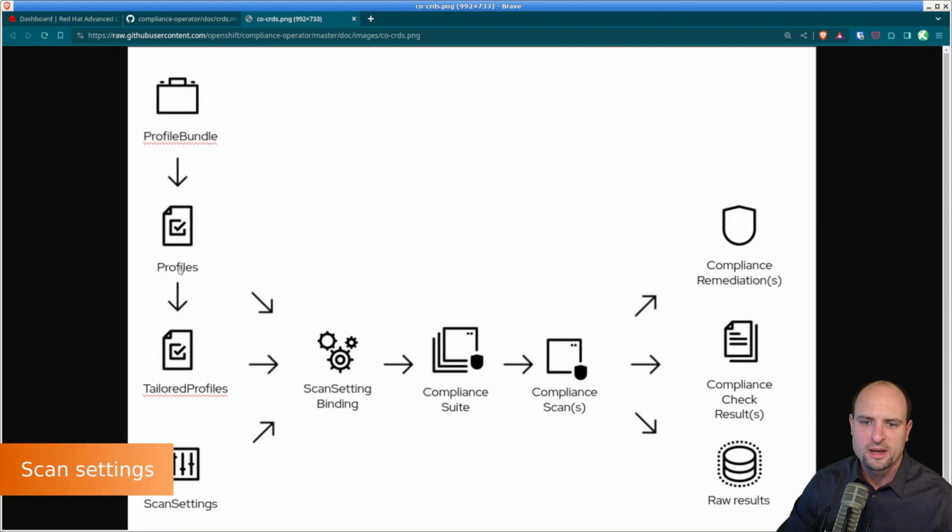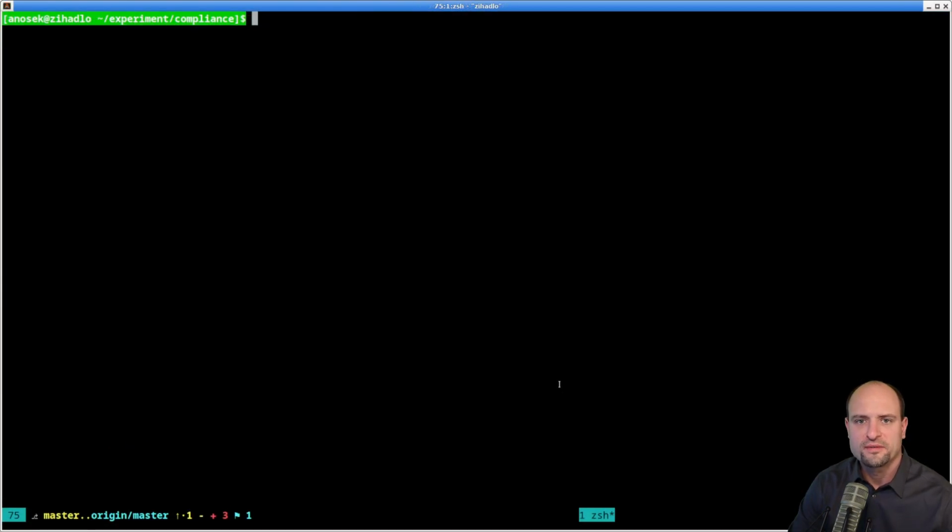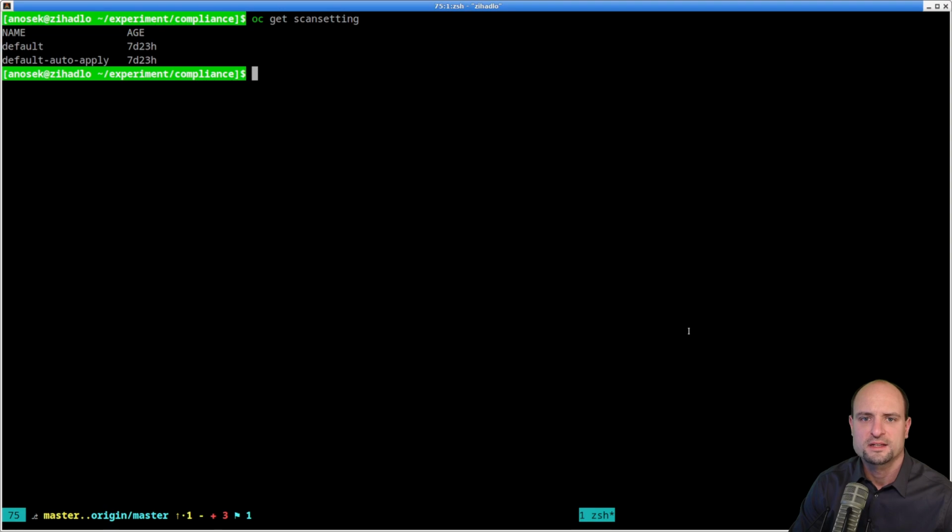In addition to picking a compliance profile, you will also need to prepare the scan settings for your scan. You can use the default scan settings which come with the operator. You will find them in the OpenShift compliance namespace. Scan settings define some technical parameters for the scan. Let's take a look at the default scan settings.